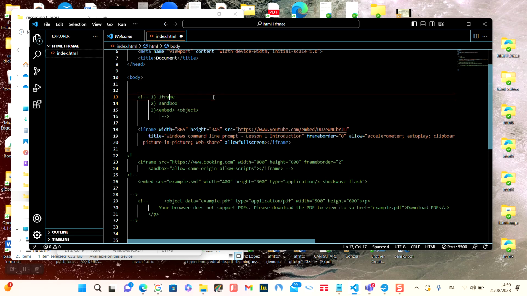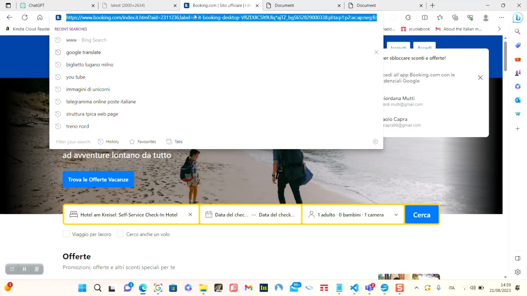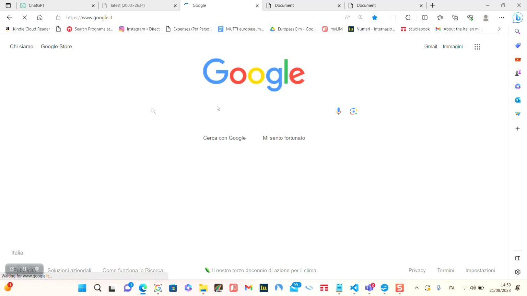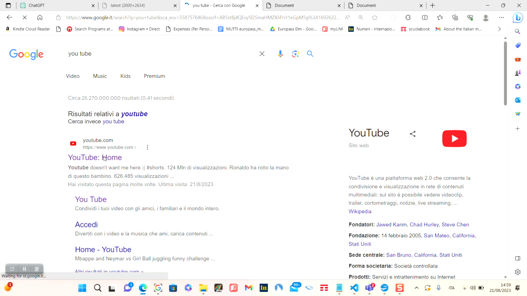Iframe, what is an iframe? Iframe is a way where you can incorporate a part of a website into your website. So it's not linking, it's really incorporating into your website. For example, just to take an example, I go to YouTube, because in YouTube it is very simple to do this thing.